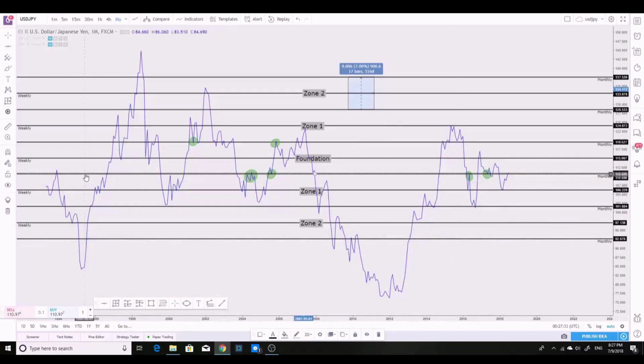Now, last but not least, you're gonna, first of all, always have your reasons as to why you place your foundation where it is. So as you can see, I have mine highlighted. Here's an area of support. Here's an area of resistance. Here's an area of support. Here's an area of resistance. Same thing here. Here's an area of resistance. Here's an area of support. Always leave that there. Okay.